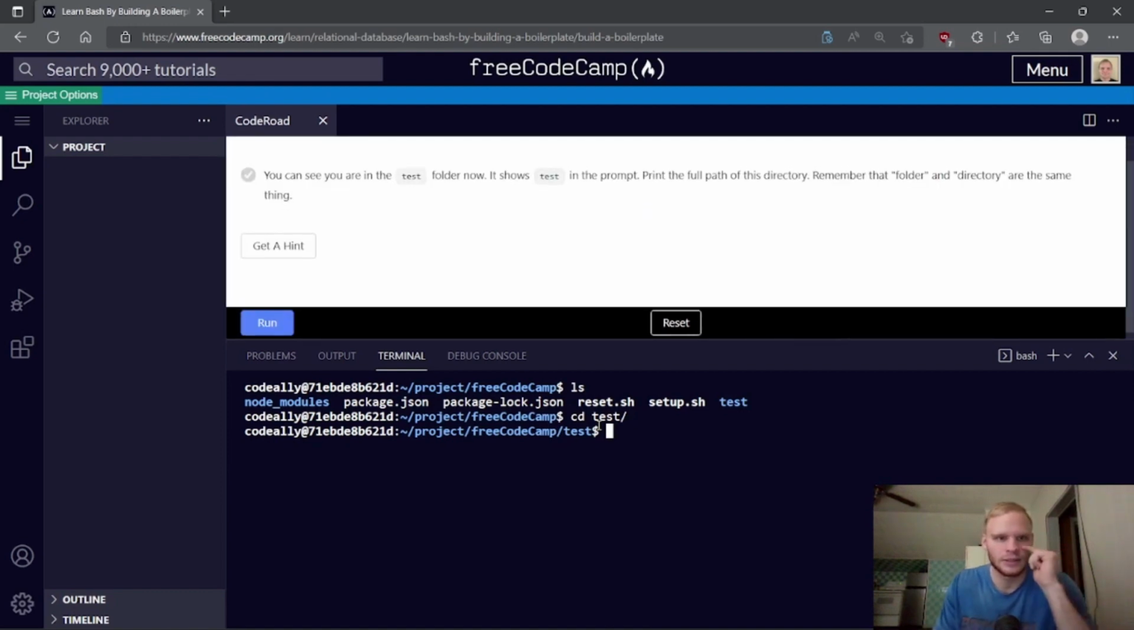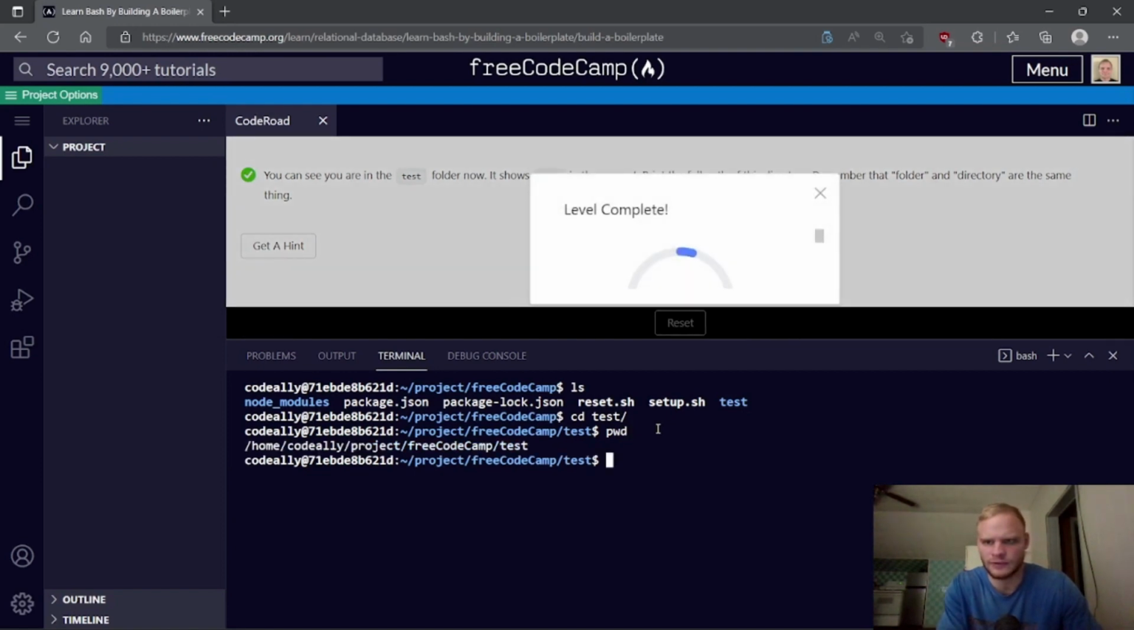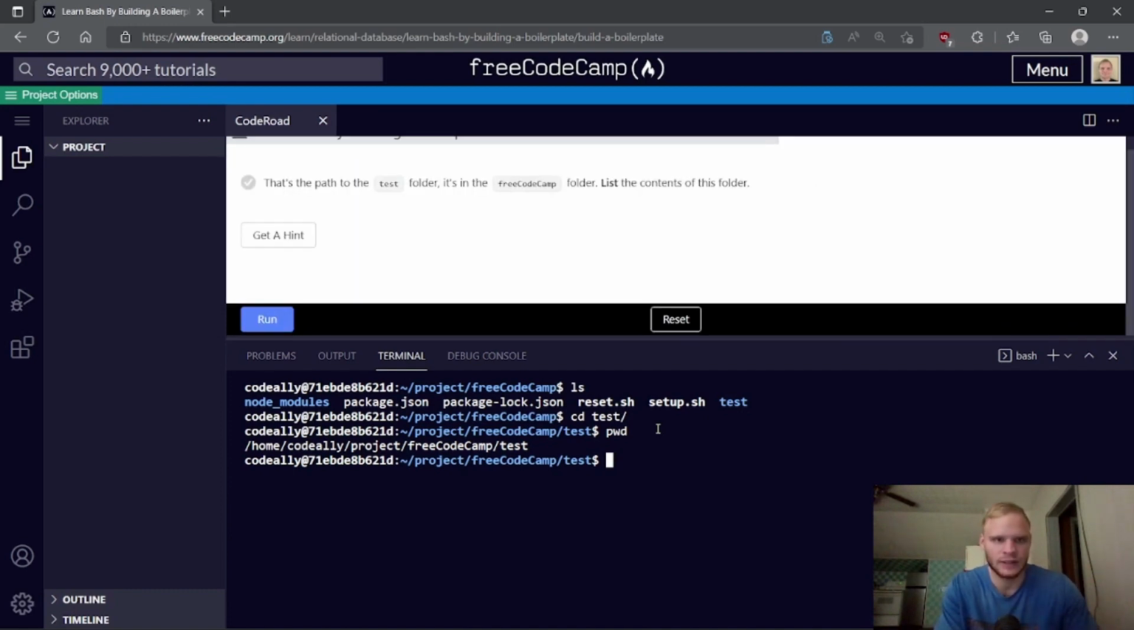There we go. You can see you are in the test folder now. It shows test in the prompt. Yep, right here. Print the full path of this directory. Yeah, pwd. Remember that folder and directory are the same thing. All right, awesome. That's the path to the test folder. It's in the FreeCodeCamp folder.